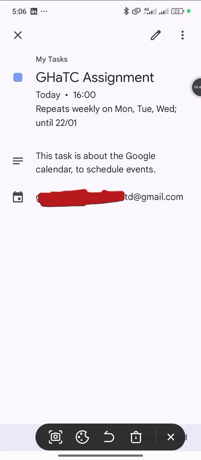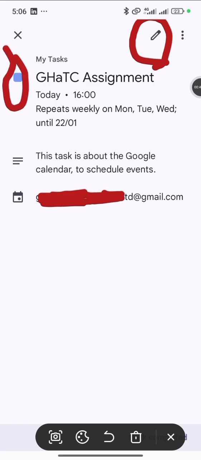So this is it. You can see this task is about the Google Calendar schedule. Got assignments today at 16:00 hours, at 4 p.m. It will repeat weekly on Monday, Tuesday, and Wednesday until the 22nd of January, which is a Wednesday. I can decide to go ahead and edit, modify, or change the task color. All right, and that is it. So that is for task scheduling.